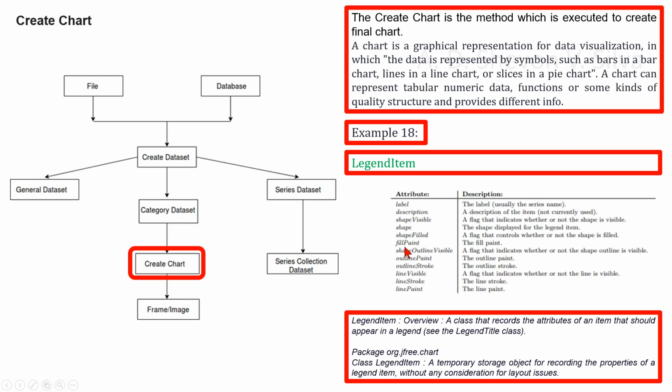Fill paint: the fill paint. Shape outline visible: a flag that indicates whether or not the shape outline is visible. Outline paint: the outline paint. Outline stroke: the outline stroke. Line visible: a flag that indicates whether or not the line is visible. Line stroke: the line stroke. Line paint: the line paint.